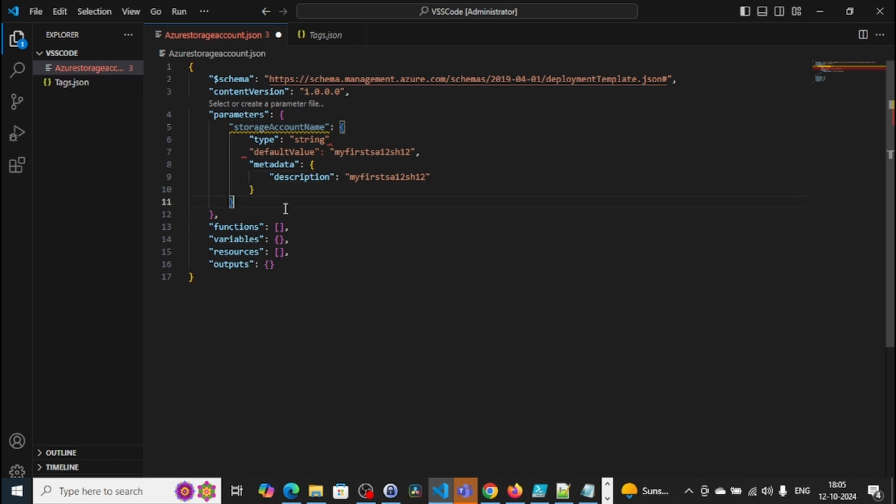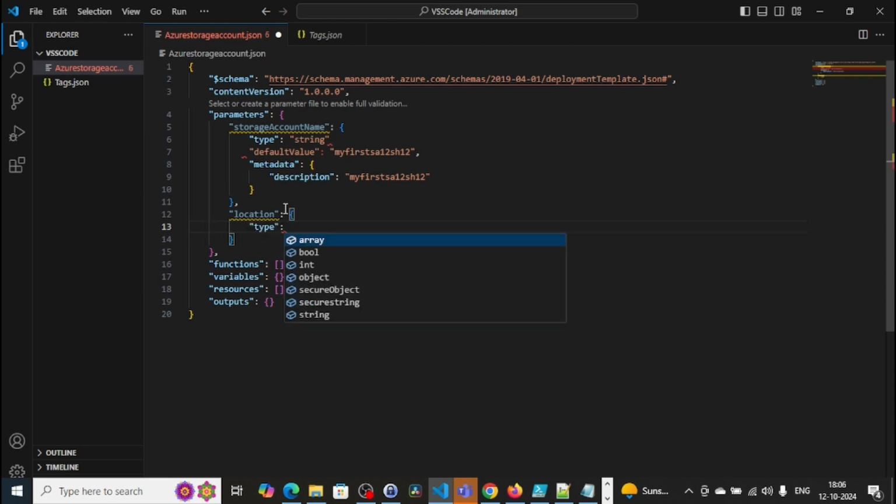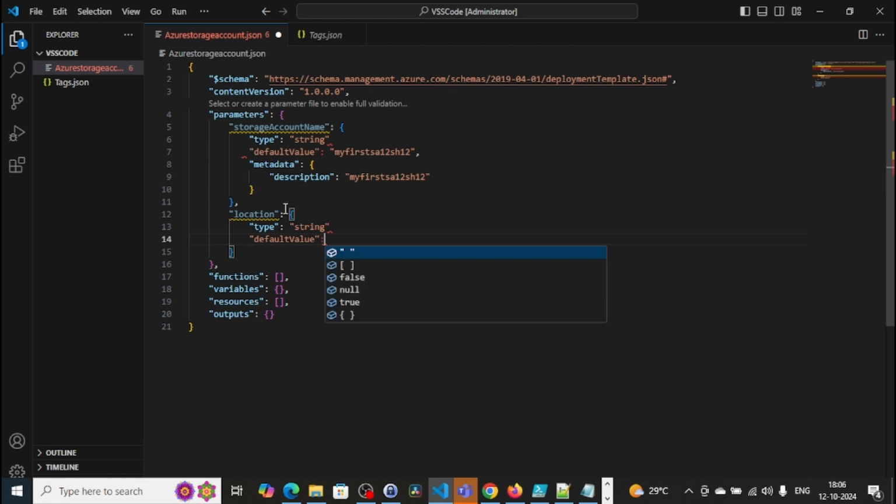Now we need to define location. So here we will set location. Under location, same, we need to define type. So type is going to be the same, string. And here we will set the default value, and our default value will deploy this storage account into East US West.